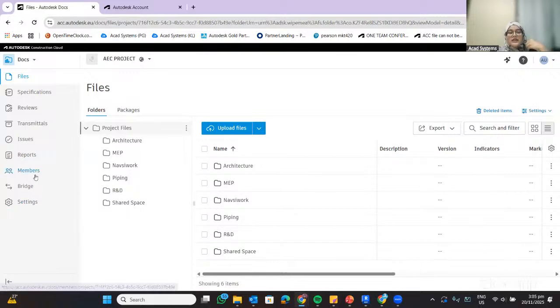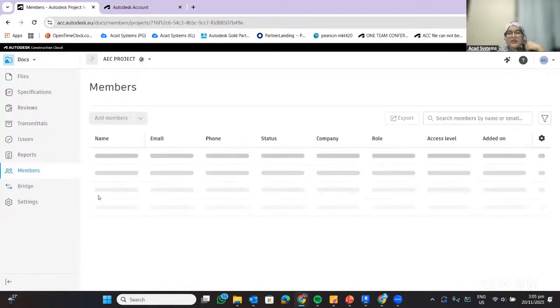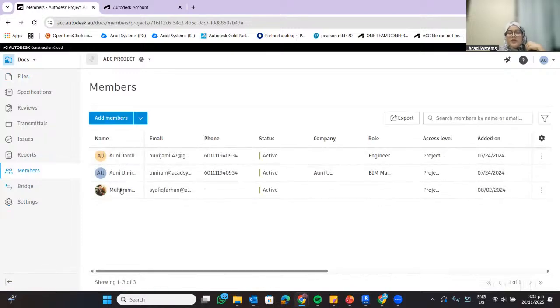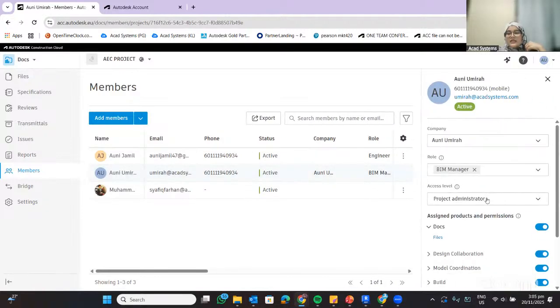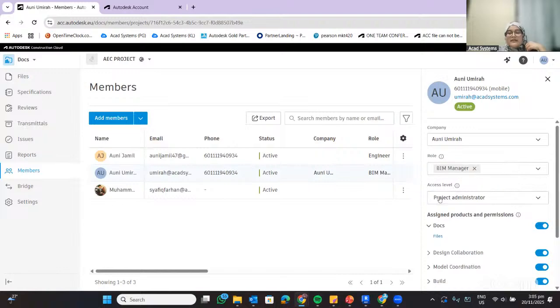So which means if you go to member, you will find your member list here. And then you need to make sure you have the account admin permission like this. See? This one. Access level, project administration. Okay? So you will need this one. And then, of course, you will need to assign to the product, which is the Autodesk Docs product. And then the permission.